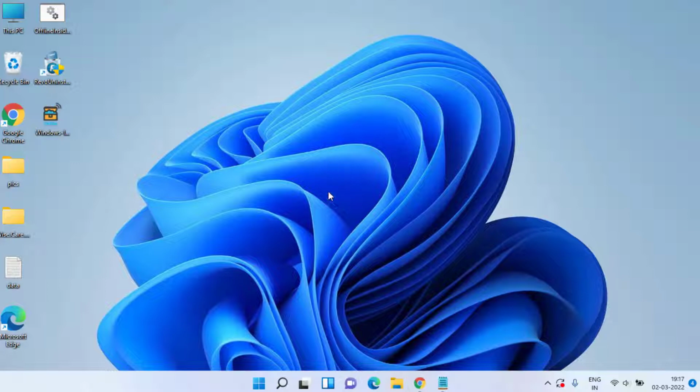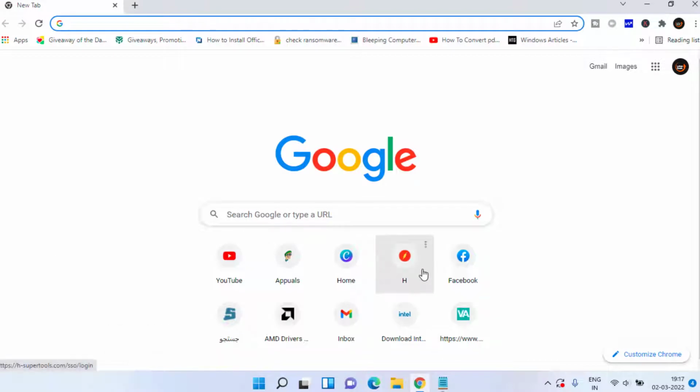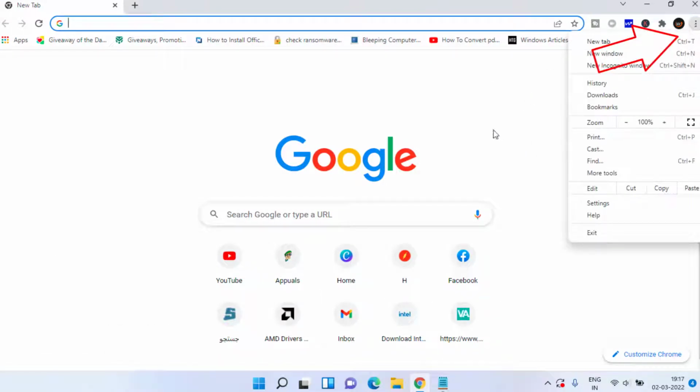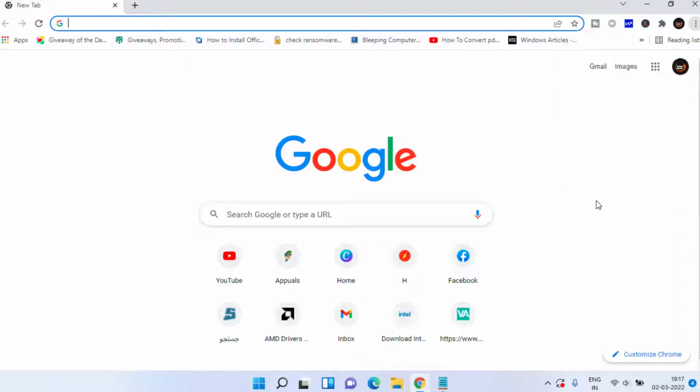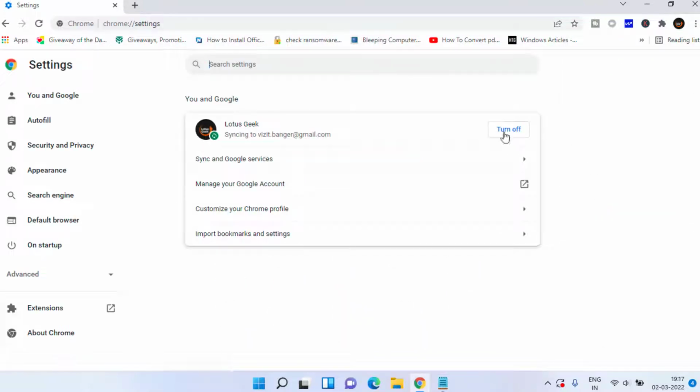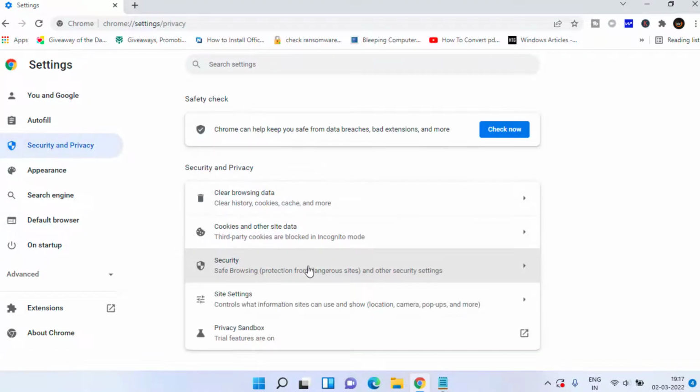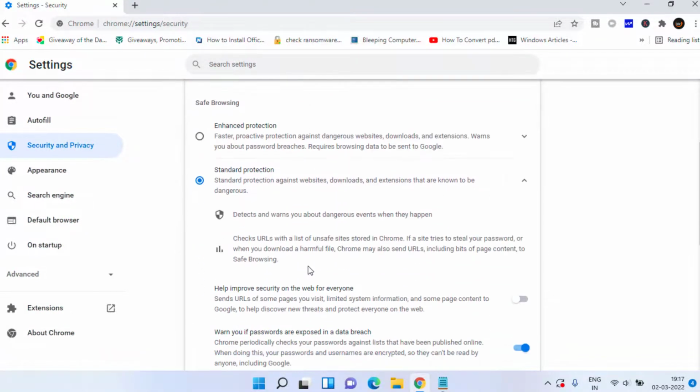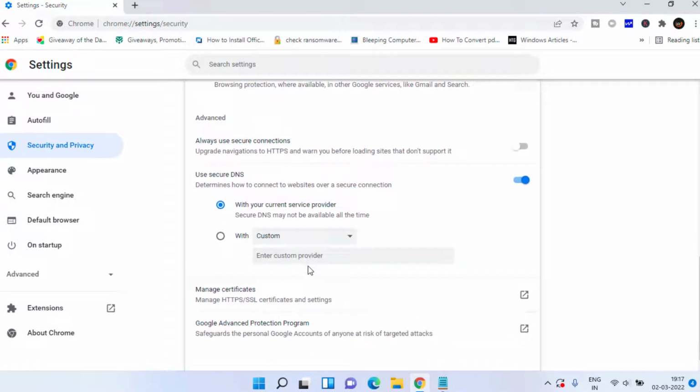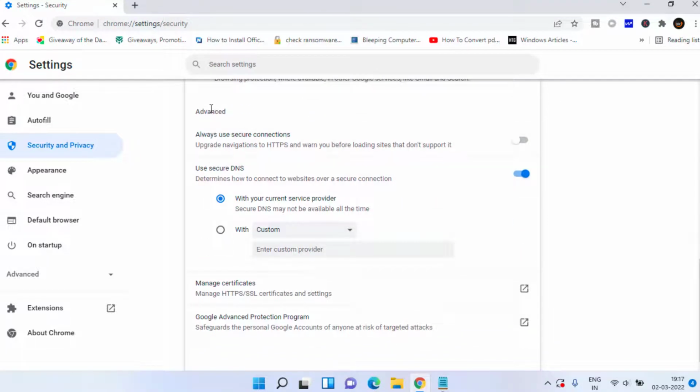If this doesn't work out, in the second method, open your browser, whichever is giving you the issue. Click on the three dot menu and choose the option Settings. In Settings, click on Security and Privacy. Here, click on the Security tab. Scroll down and you will find the Advanced options. In Advanced options, you need to click on the option Custom.